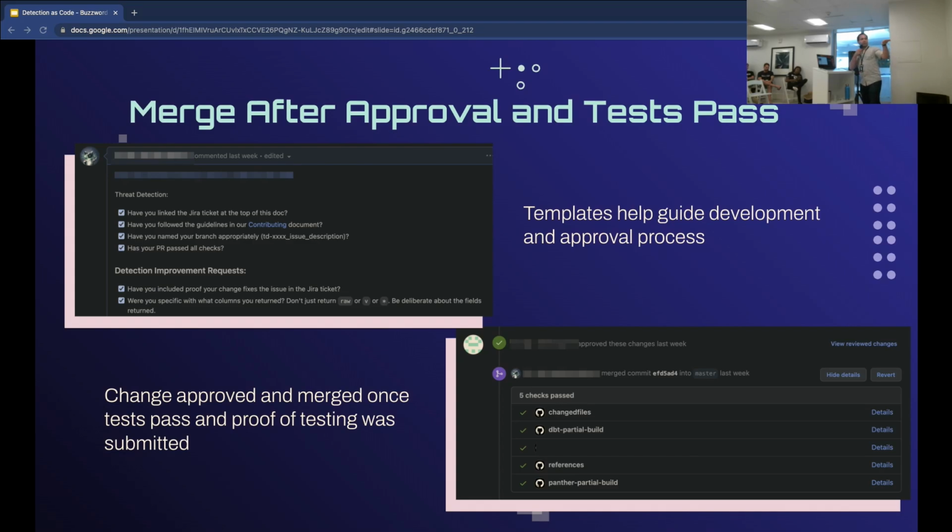And then we have some others, one specific: is there proof of change in your ticket that this thing actually works? Have you been cognizant about the information that you're providing to the engineers or the incident response team so they can action this?